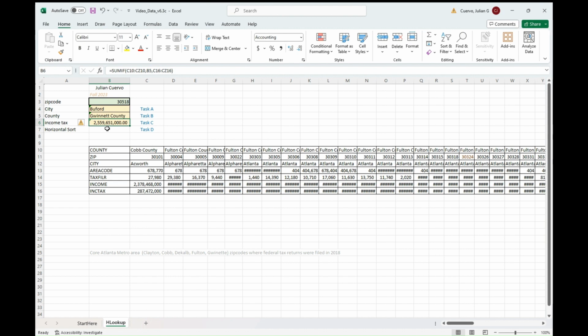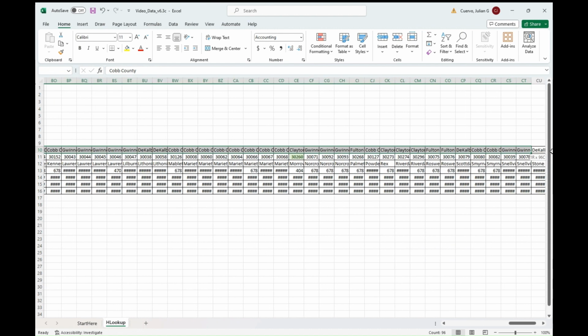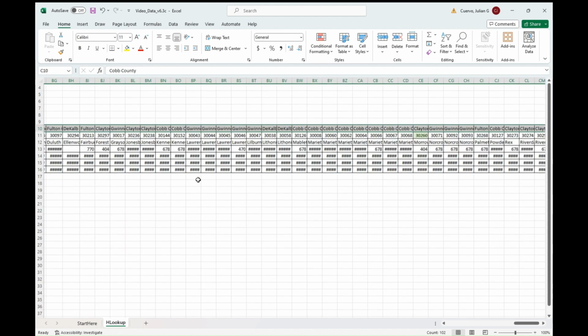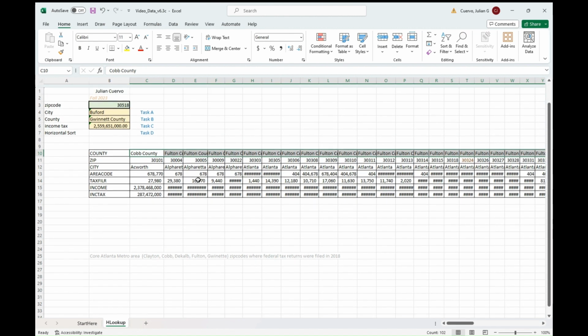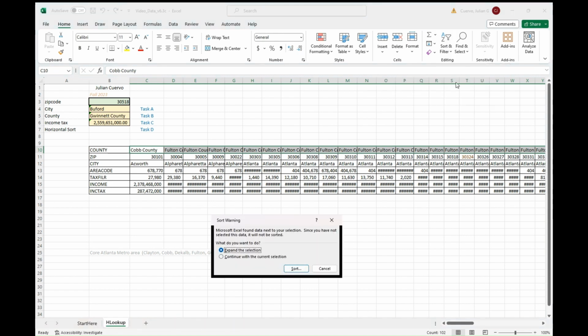Lastly, we are going to explore a horizontal sort from left to right, since we're working with horizontal tables. For this, we're going to be using the custom sort function in Excel. So just for the example, we're going to highlight here in row 10, starting with Cobb County, not the county header. We're going to go all the way down to the column CZ, highlight the whole row, and we're going to go to Sort and Filter here in the Home ribbon. Click on that. We're going to go to Custom Sort.